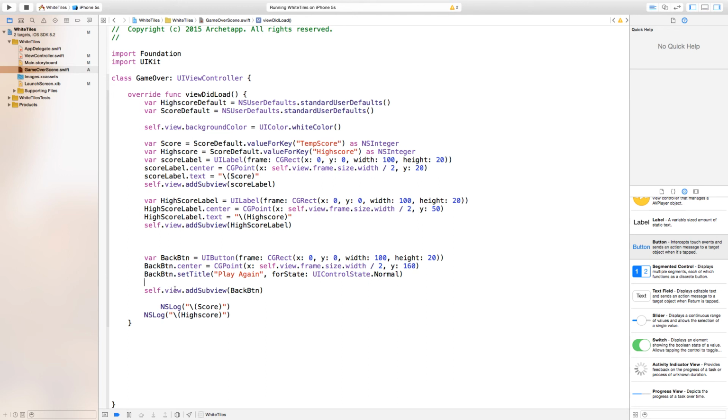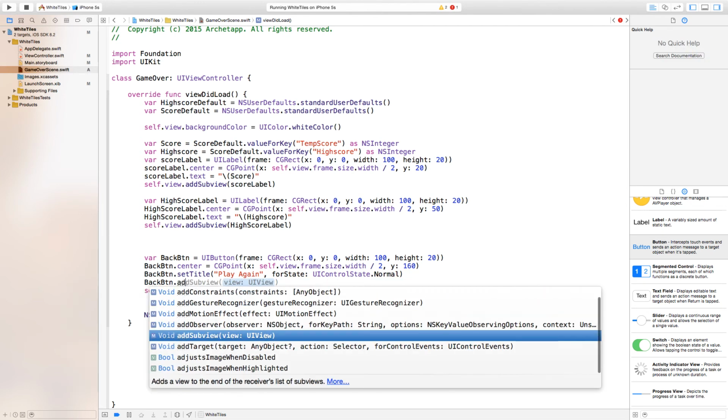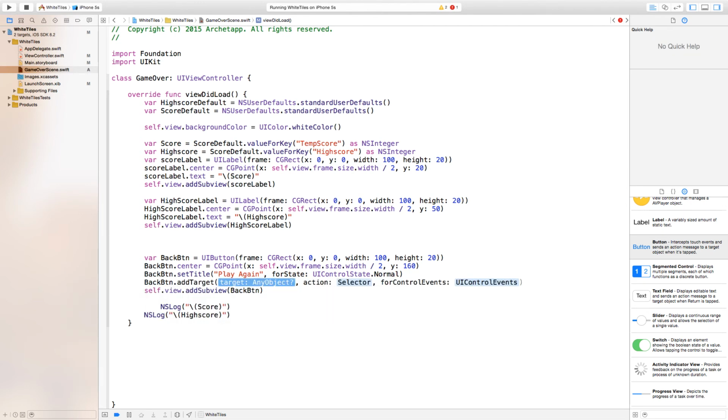So now we actually want to take this back button, and when the button is pressed, we want something to happen. So in order to do this, we say backButton.addTarget. We are going to add a target. The target will be self. And then we need to add an action to this. So in order to add an action, you just say func back. So we are going to call whatever's inside of this back function.